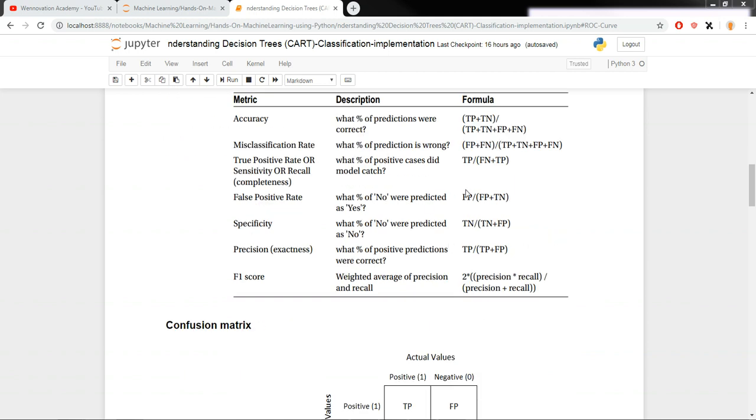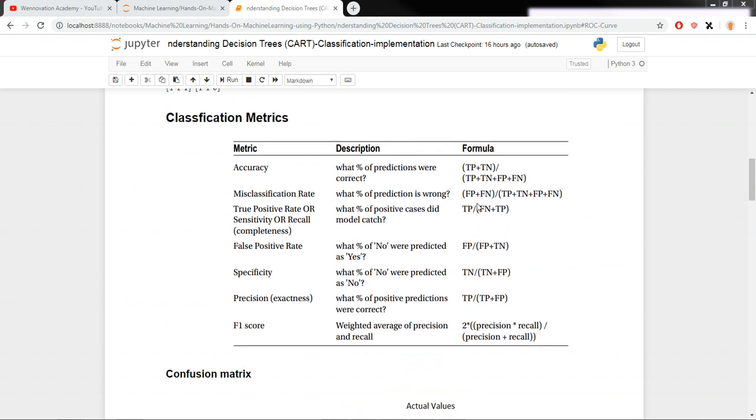And these are precisely all the formulas. This is like a table I copied from a book, and this is exactly what it means to calculate whether the model predicted something right. There are multiple formulas for calculating the accuracy or the misclassification rate or the true positive, false positive rate of your model, and I will be going through each and every one of them one by one. So let's move on, right?